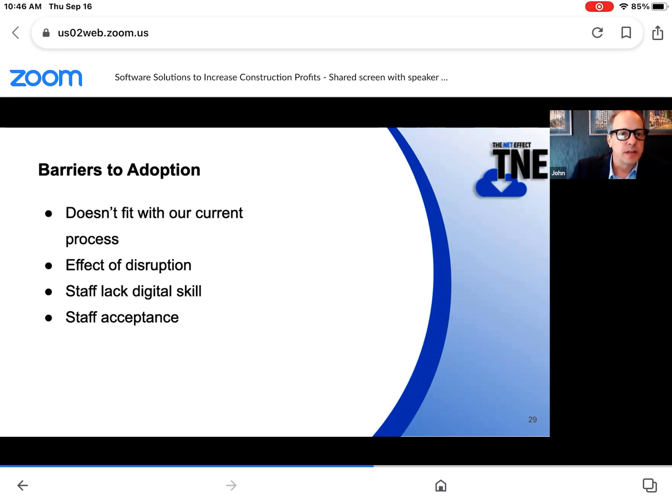There's some more. It doesn't fit your current process. You know, it's hard to, especially in estimating. Well, the estimating software doesn't match up with the way we do our line items. And if you go back to the last slide, if your company is in the top 0.25% of profitability, you might need to consider changing your processes.